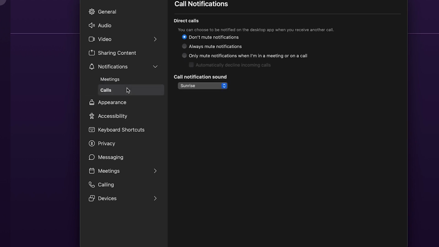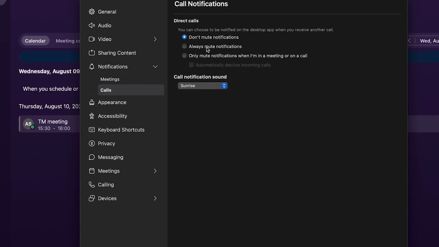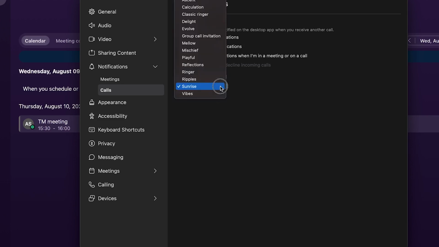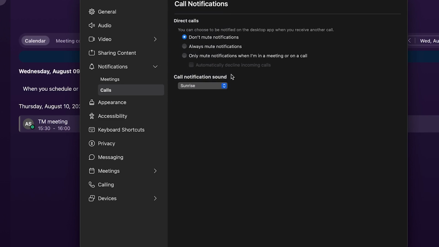And then you can have the call options. You can select different kinds of call options: don't mute notifications, always mute notifications, or the above. You can decide to select all these. Call sound notes, you can also select what kind of notification you should receive when there's a call. These are some controls you can put in.